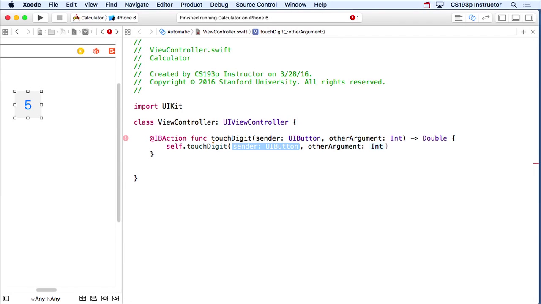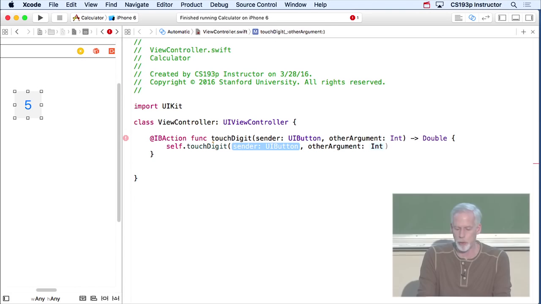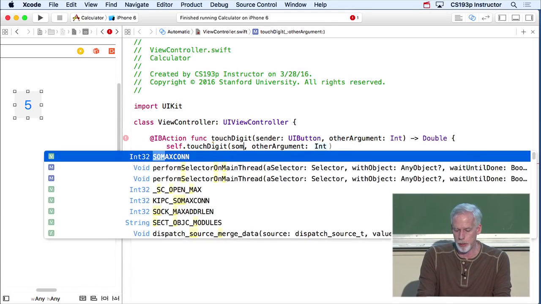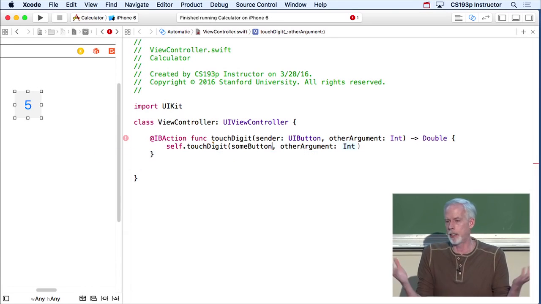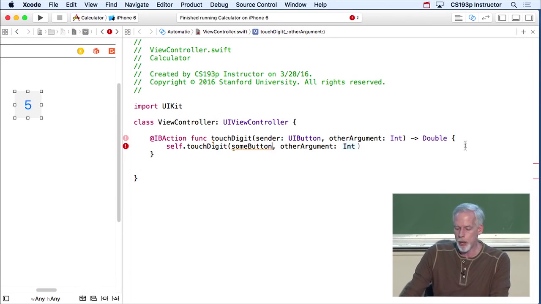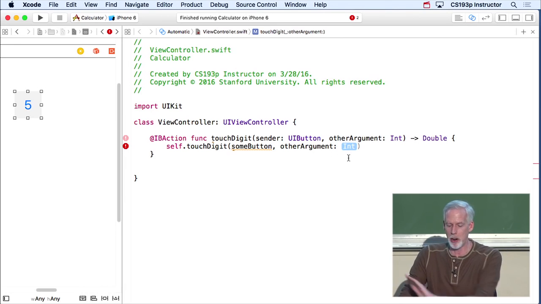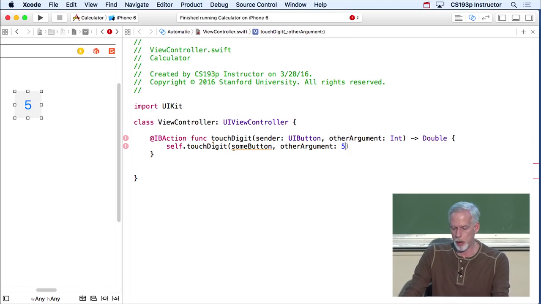Now, it takes two arguments. The first argument, you just put it in. So the first argument is a button, so maybe some button or something like that. Some variable that would have to be a button. I don't have one, but that's what it would be. The second argument here, and I'm just hitting tab to go to each argument, is an int. So let's say I put 5. So this is how I would call this thing.